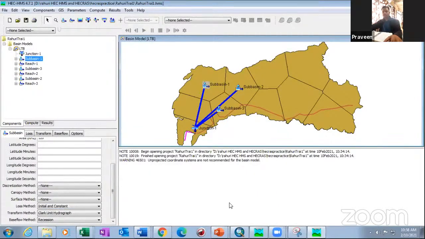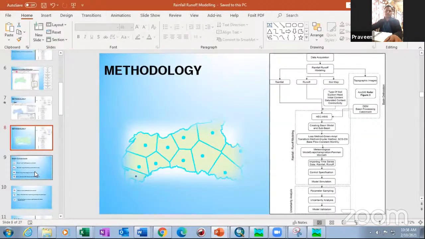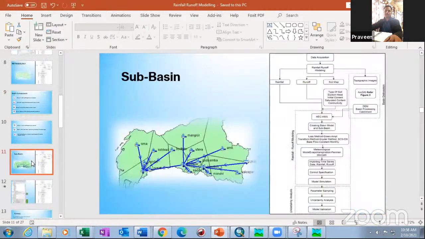Okay, so I'll just explain from here what these things are: canopy method, surface method, loss method, transform method, and base flow methods. How to assign the values, like how to get those values and assign them. Okay, so from here we'll open this component we have finished.